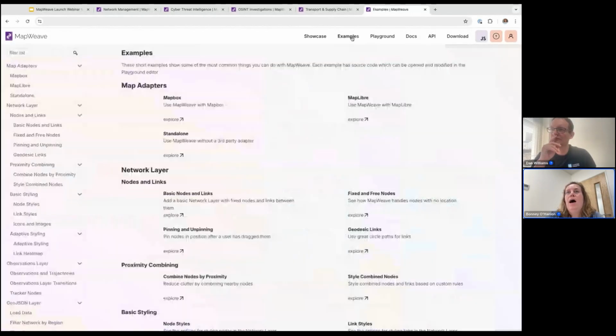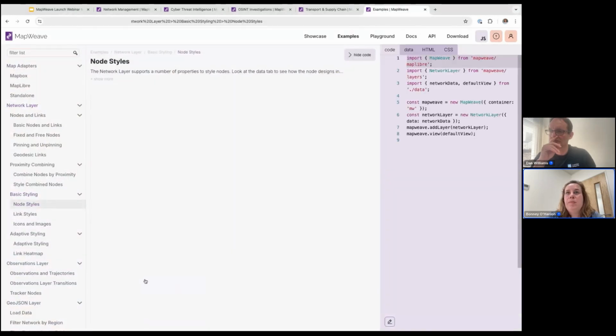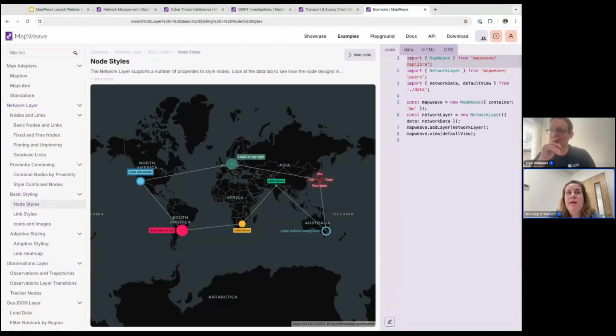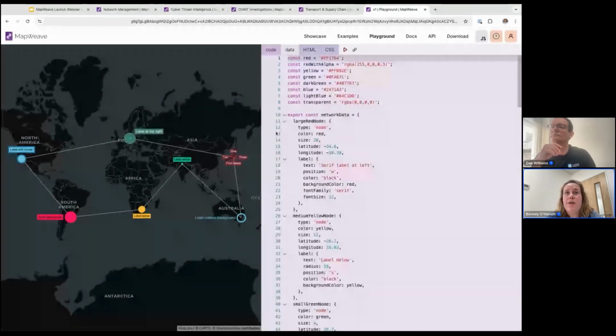But then the best place really to start looking at features is this examples page. So this will show you live examples of all of our different features, and you can open them up. You can see the code. We share the code for these, and you can also open that code in the playground and start to edit it yourself, or take that code out into your own application.